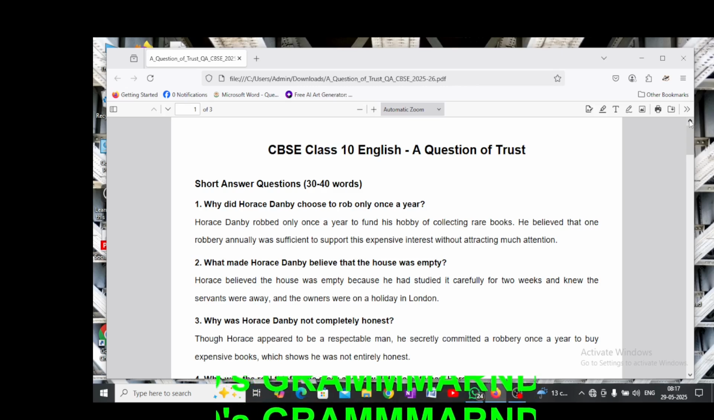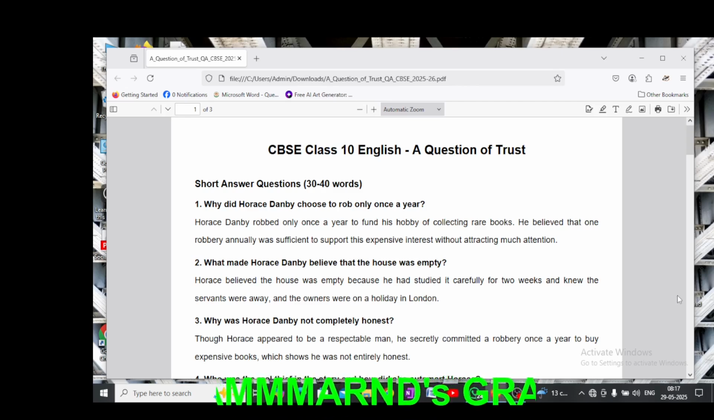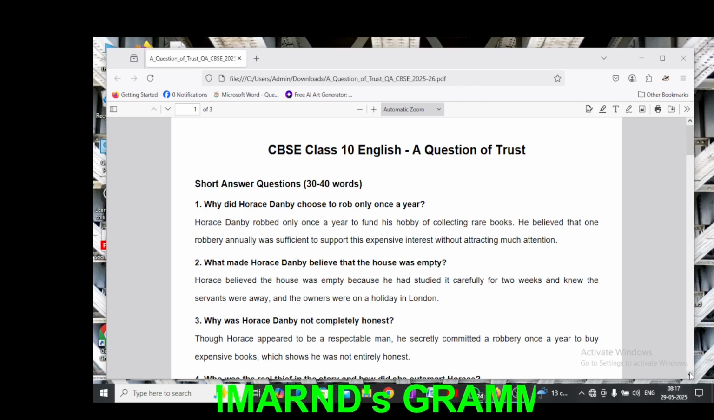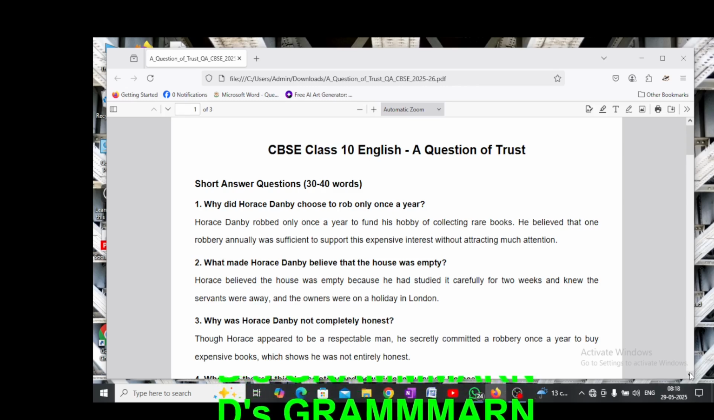Question 2. What made Horace Danby believe that the house was empty? Horace believed the house was empty because he had studied it carefully for 2 weeks and knew the servants were away and the owners were on a holiday in London.